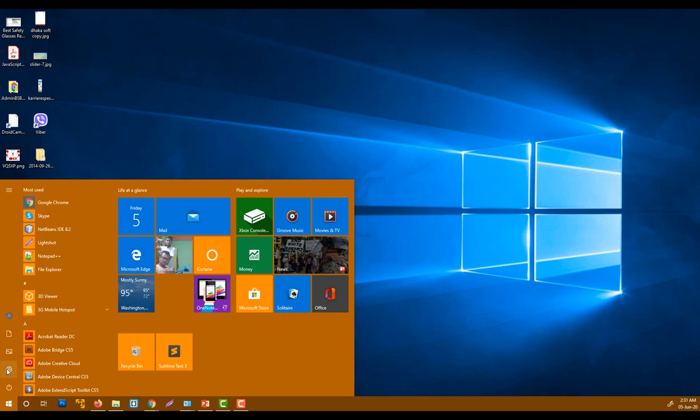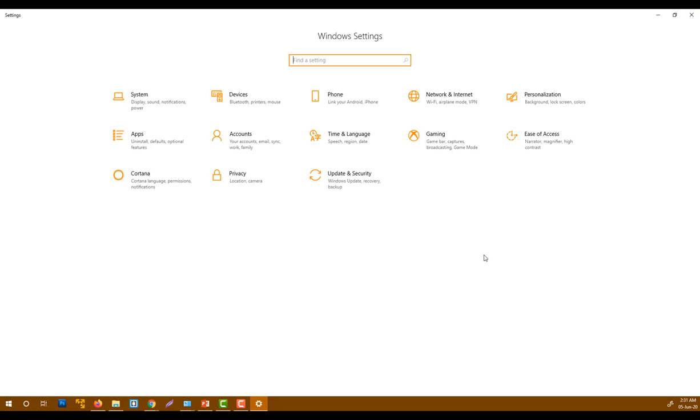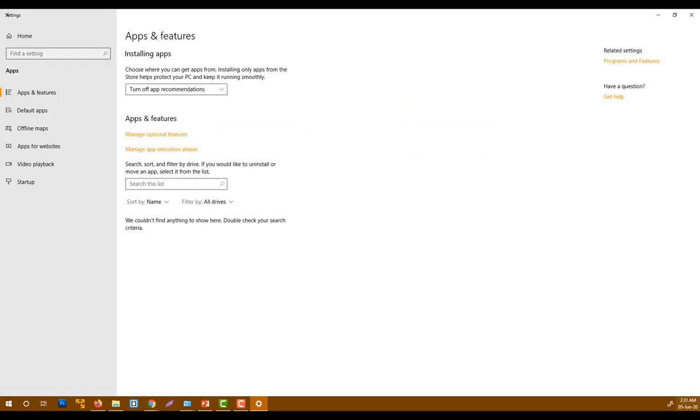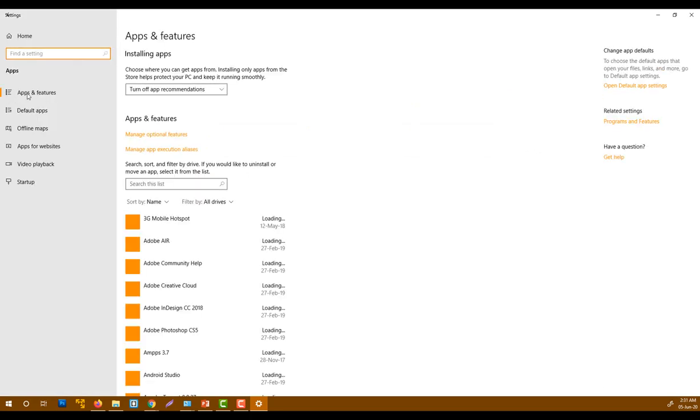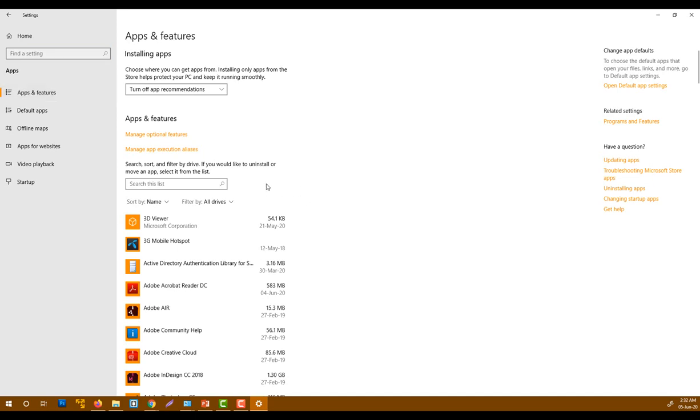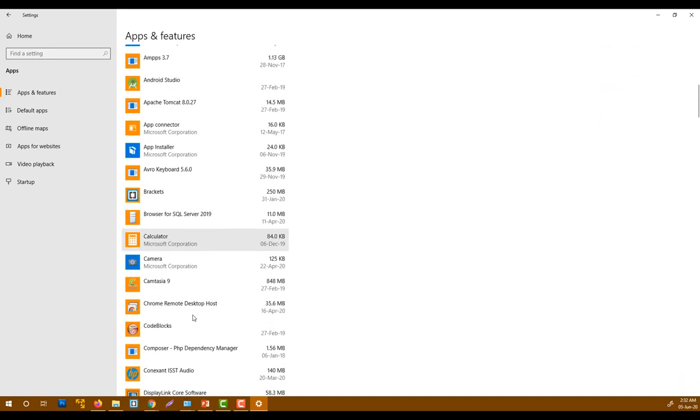This is the settings icon. Click on it. It will show you an apps option. You see that this is the apps. Click on it and select apps and features from here. Now if you want to uninstall or remove an app, you just have to select it from this list.